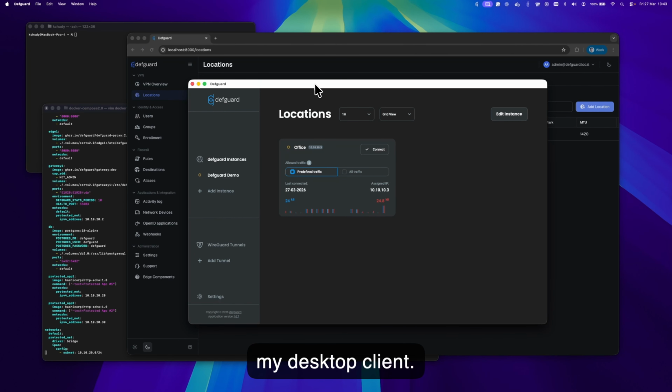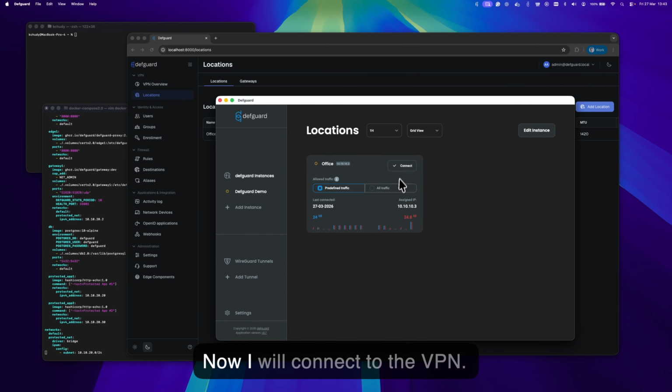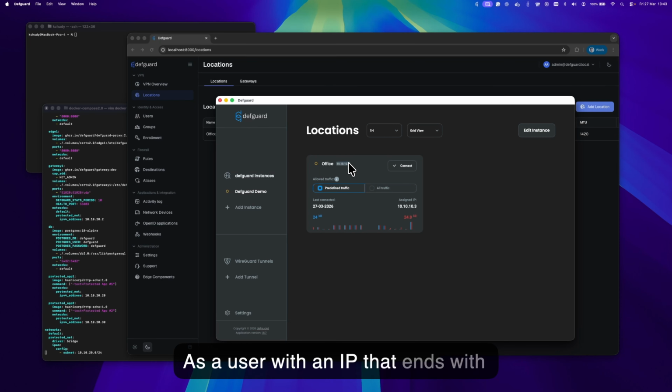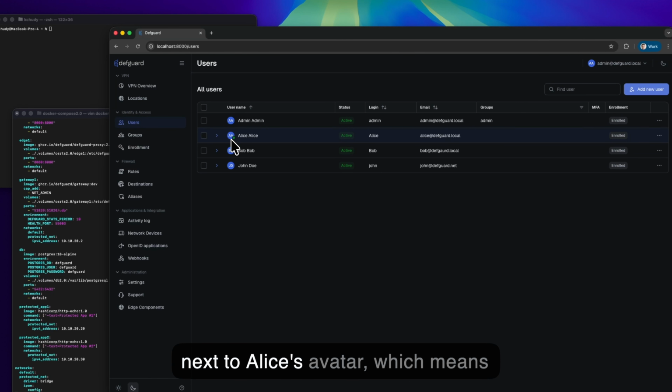Here's my desktop client. Now I will connect to the VPN as a user with an IP that ends with 3. In our case, that is Alice. And we'll see if Alice has access to the protected applications. Okay, Alice is connected. You'll be able to see that in the users list. As you can see, there's a green dot next to Alice's avatar, which means she is currently connected.